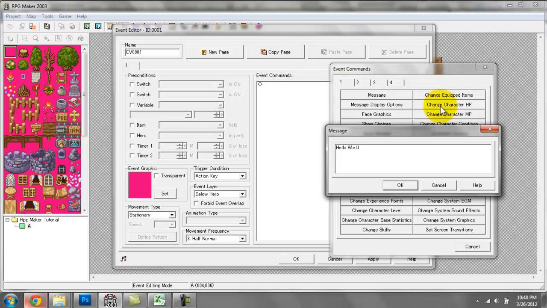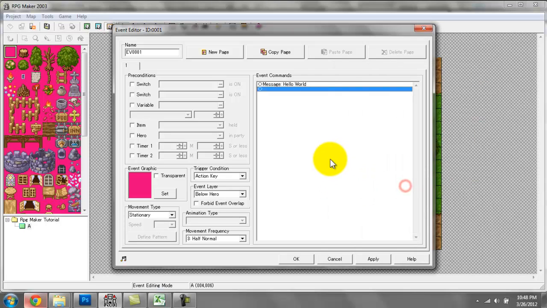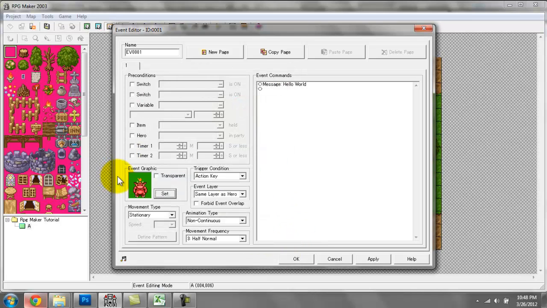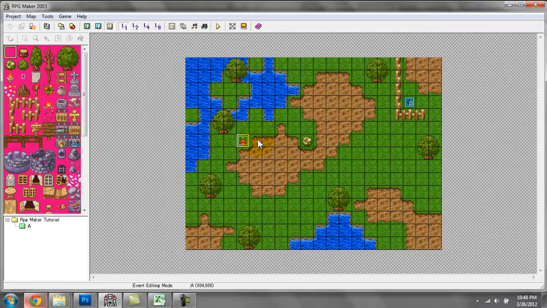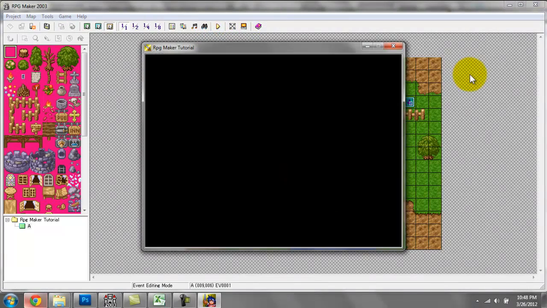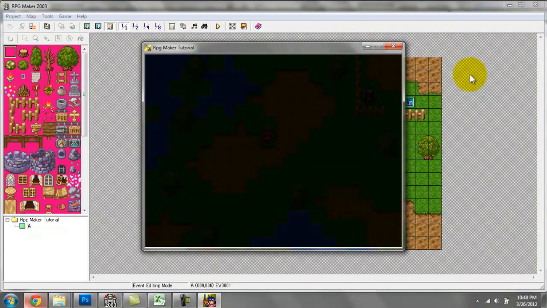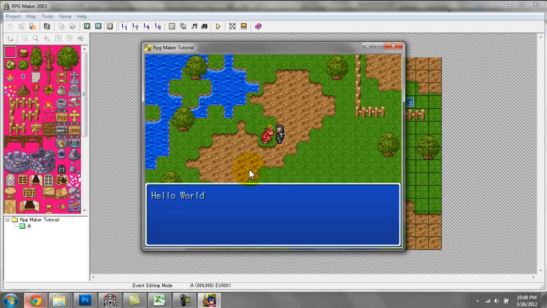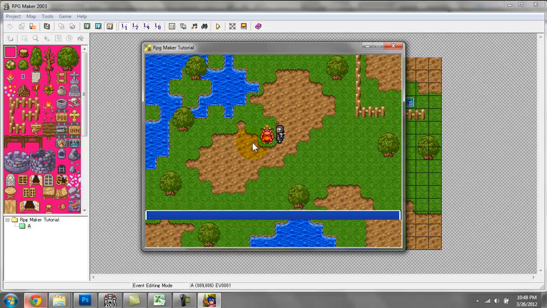So hello world is usually a good one for starting out any coding language, but this is a bit simpler than that. Anyways, event graphics, so say I want this guy here, and I want to place him near the shrub, and I'll hit play, and I'll hit save. So if I go to new game, and I go up to this guy and I press enter, hello world pops up in that text message window, and I'll just keep saying that.